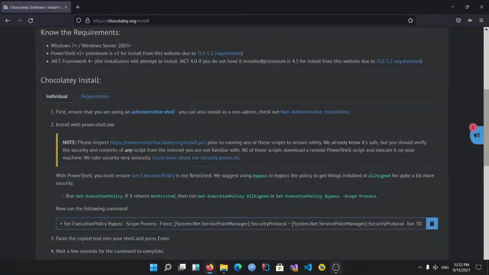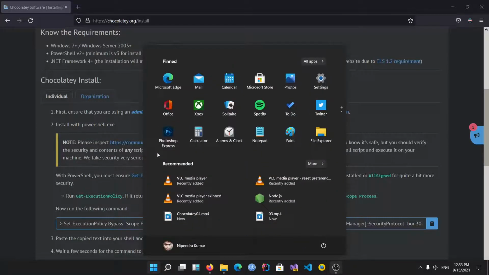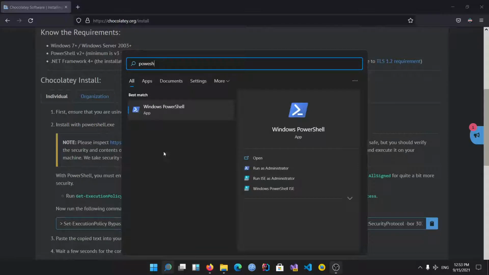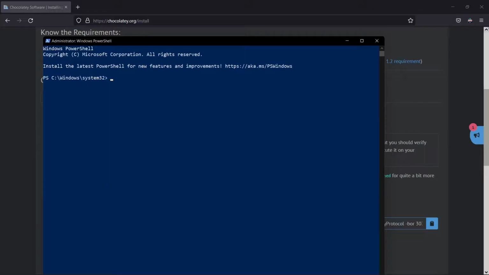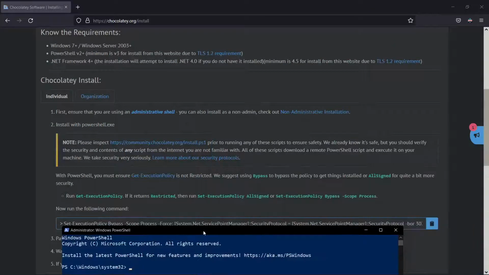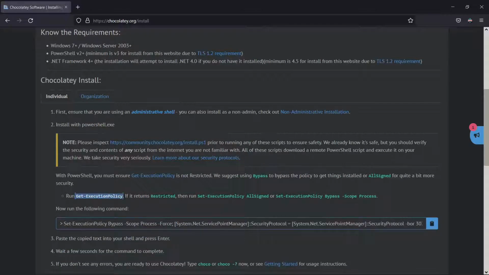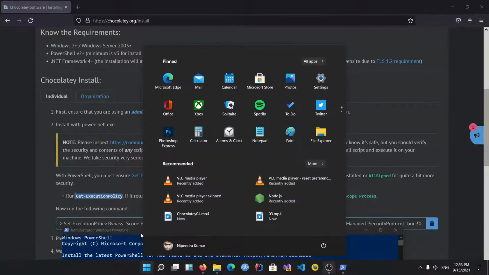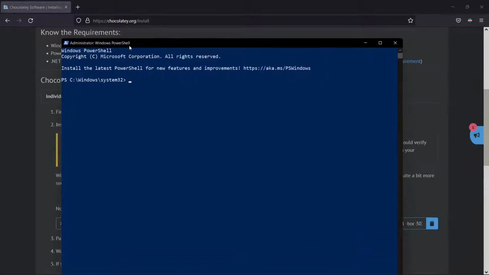Now, once you have that out of the way, you must run PowerShell with administrative privilege. So let's do that. Run PowerShell as administrator. And now what we want to do is, first, check that our Get-ExecutionPolicy command does not return Restricted. In my case, it returns AllSigned, so there is no problem.